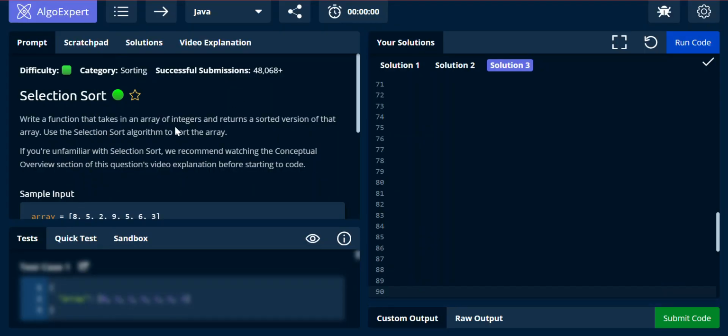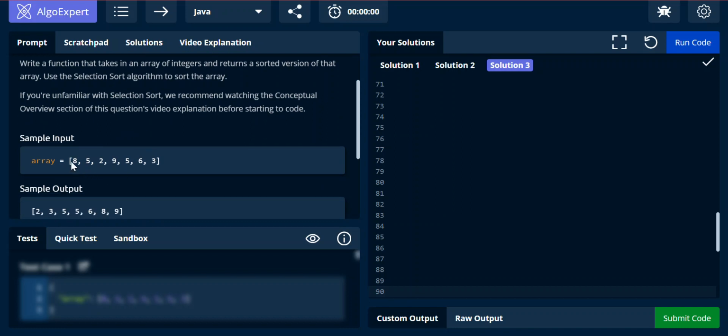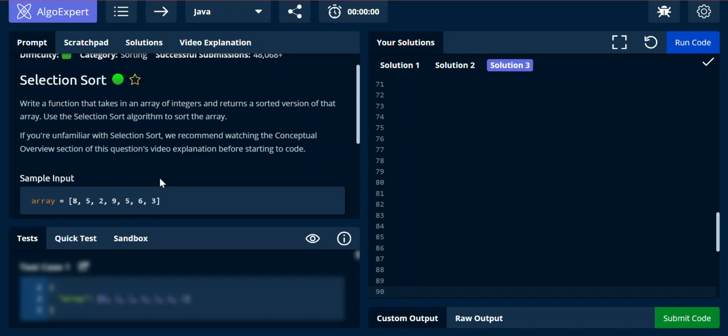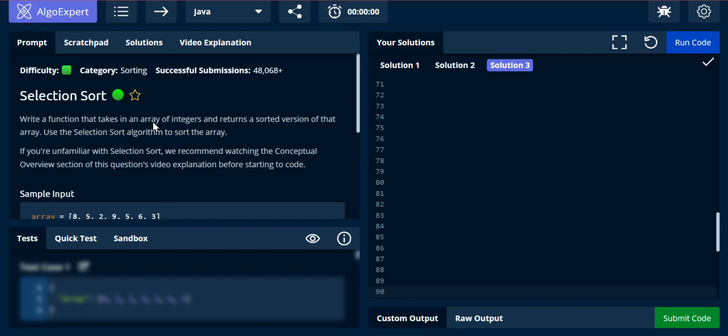Hi everyone. So today we are going to see this one sorting mechanism called selection sort. What we are given is an array of integers, and all we have to do is put them in ascending order. It is not in ascending order right now, so we have to put them in ascending order. We are going to use this technique called selection sort to do this.